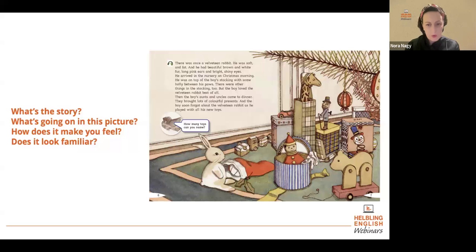Now, for you as teachers and for students as well, there's a lot more to do with these images. So I would just start like, what's the story and what's going on in this picture? Because when you ask for the what's going on in this picture question, it asks for a story. So students start looking for like a narrative. And then I think it's really important to ask how it makes students feel, or how does it make you feel? And whether it looks familiar or not.